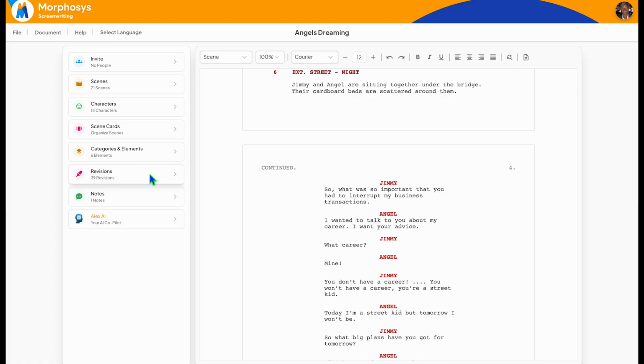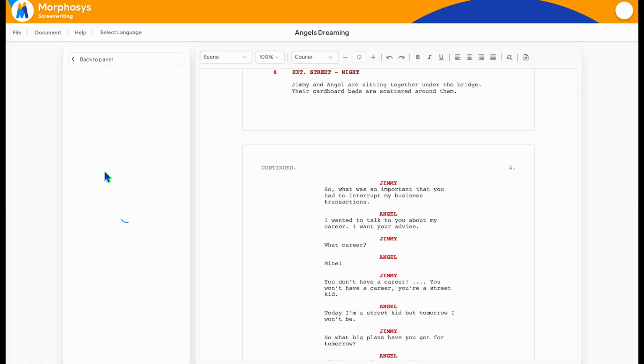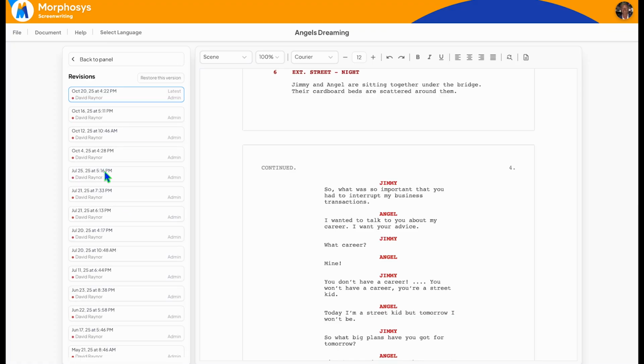In Revision, you can view all your previous drafts, so you'll never lose your work. You can easily open, compare, or reload any earlier version of your script at any time.